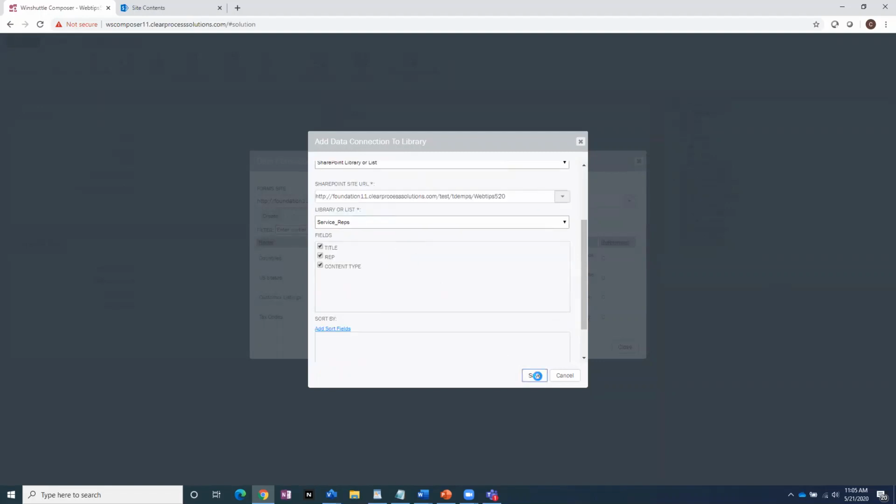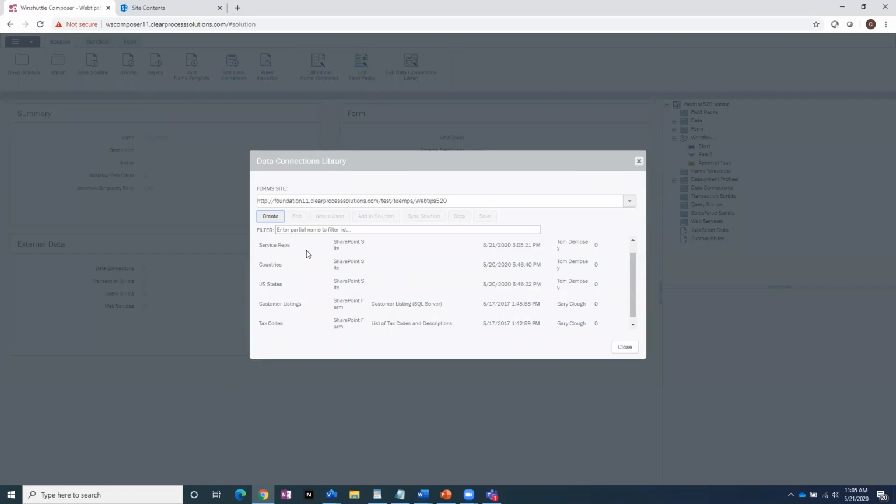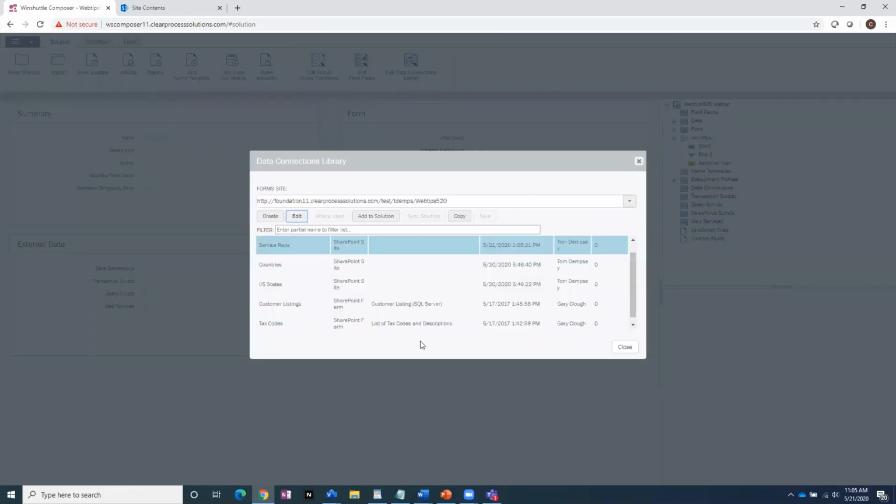Once I click Save here, you'll notice that the data connection service reps has been saved to the library. If I click off, you'll see that service reps is now accessible here. Another option is if you want to edit that data connection, you can still do that here by clicking Edit. It gives you the same options if you want to change or add fields. For Where Used, if you want to understand where that data connection is being used, you can select Where Used. Then the next step is adding to the solution, which we'll get into in a second. And if you want to copy data connections, you can do that as well.